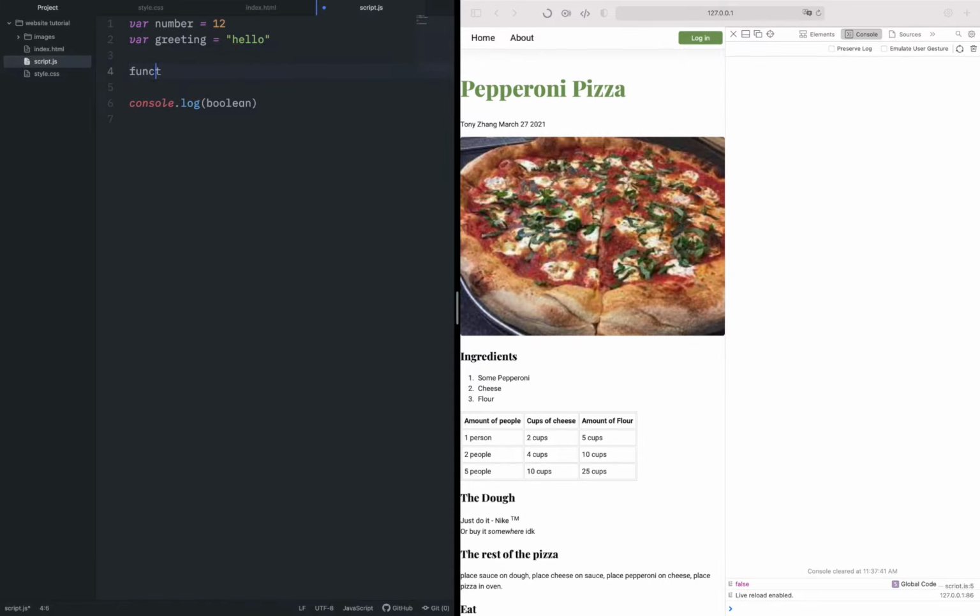Another thing is functions. Functions basically do something. So let's say we define a function, and then we say whatever, say hello, for example, and then we put parentheses, and then we put brackets, and inside the brackets is where the code is run.